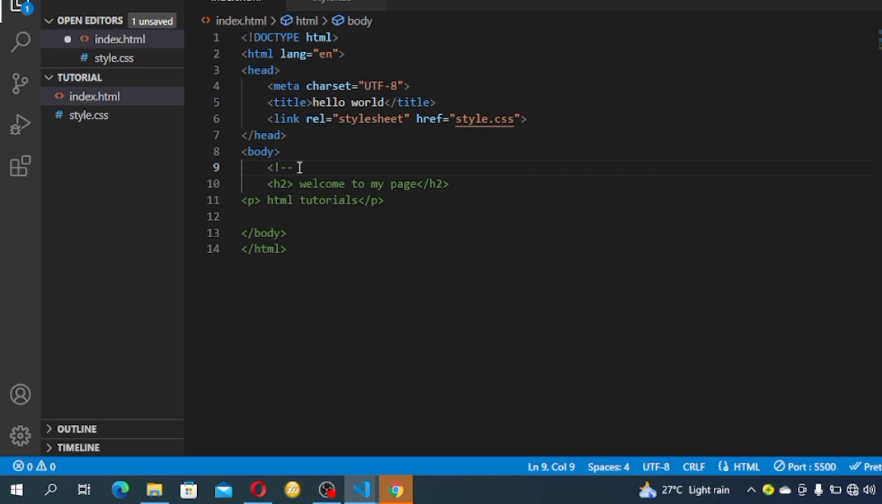So I'm going to add a comment now. This is the body tag. And then for you to close it, you go again, dash dash, and then greater than. You can see it now. This is your comment and you have your comment.